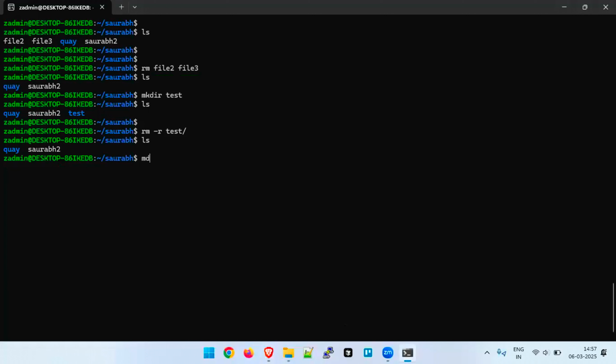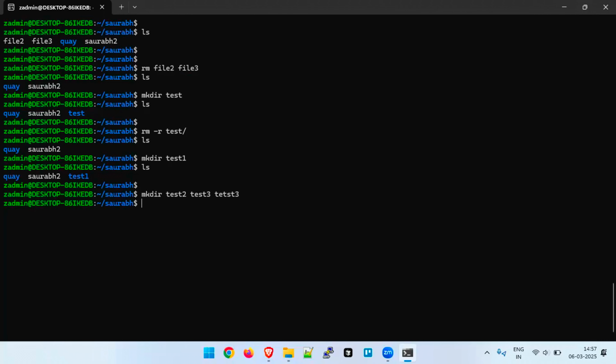So you need to type mkdir and the directory name. I have created a directory, test1, and let's check ls. You can see here the directory is created, and you can create multiple directories by defining test2, test3, test4 like that. If you hit enter, you can see all these directories are created, right?